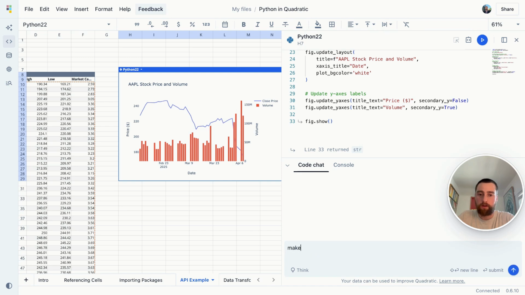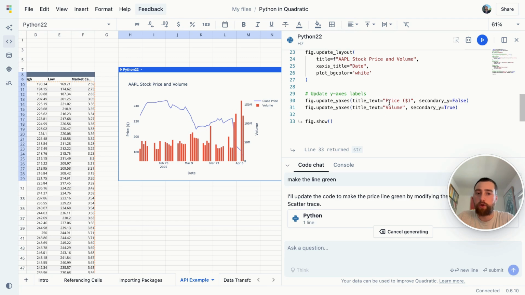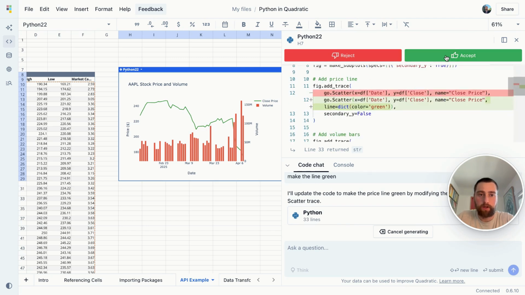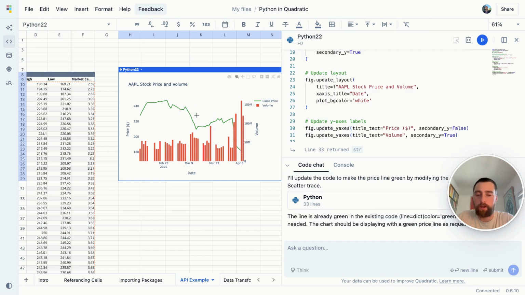So if I want to say make the line green, what that's actually going to do is update the code. It'll show a difference between what it created and what it's editing. Great. So we can just see what it changed right here. Can accept that. And now we have a green line.